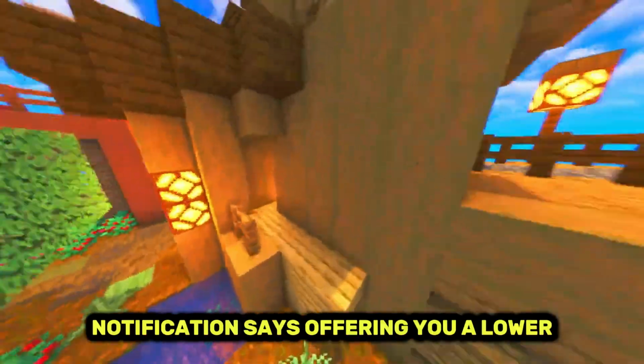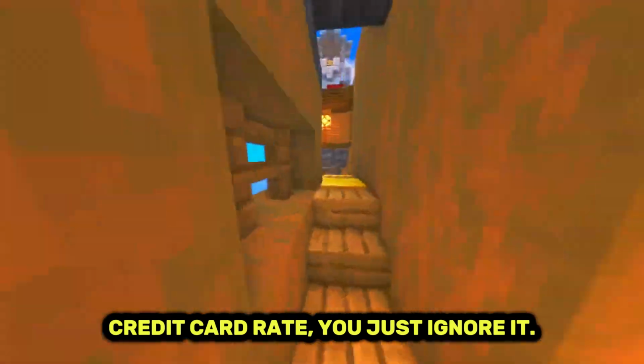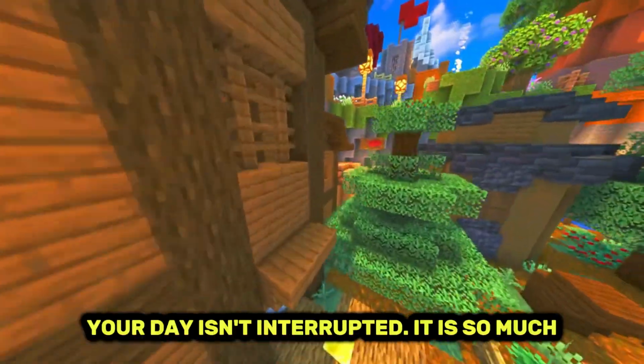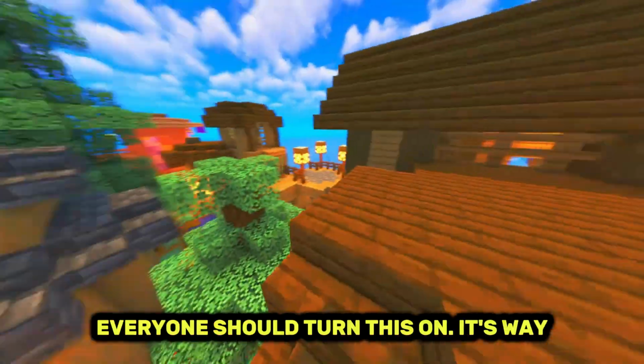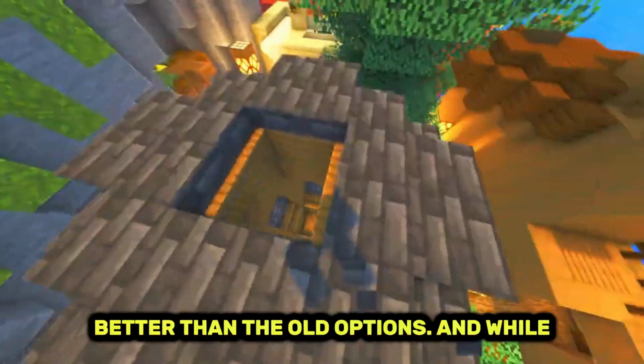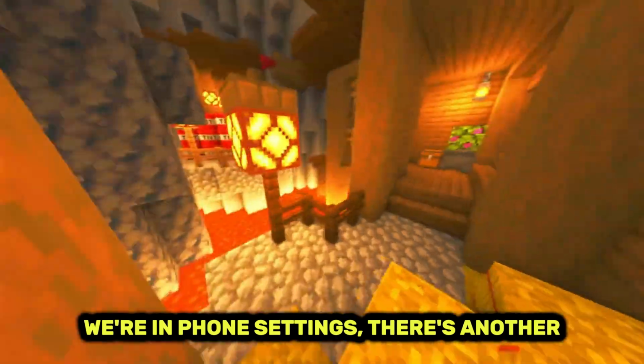But if the notification says offering you a lower credit card rate, you just ignore it. Your day isn't interrupted. It is so much smarter than just silencing everything. Everyone should turn this on. It's way better than the old options. And while we're in phone settings, there's another one.